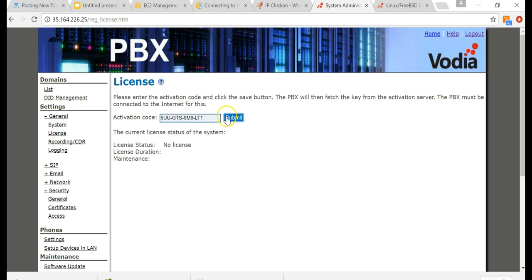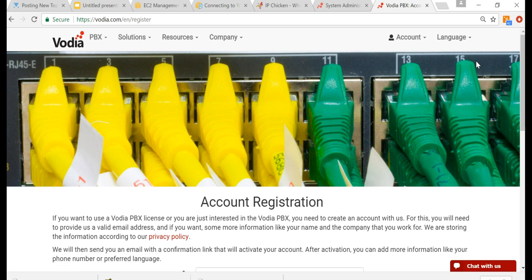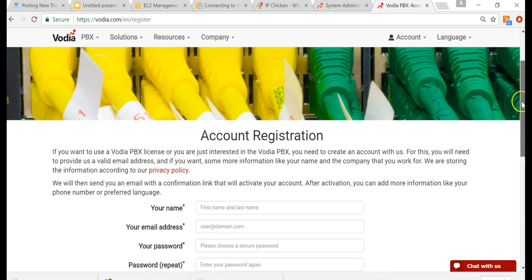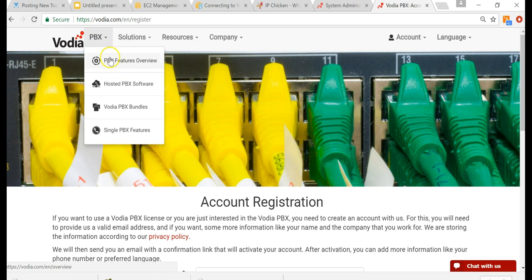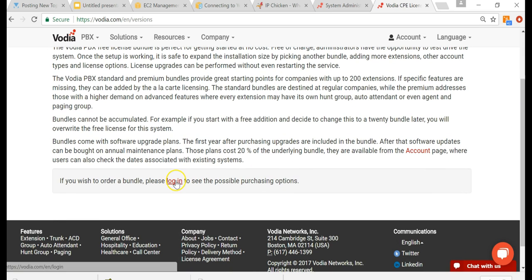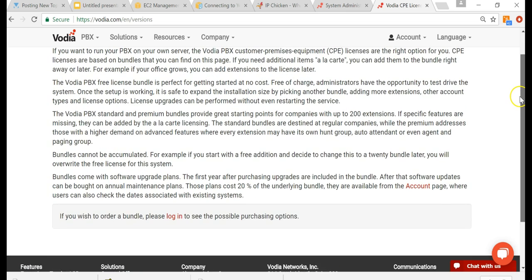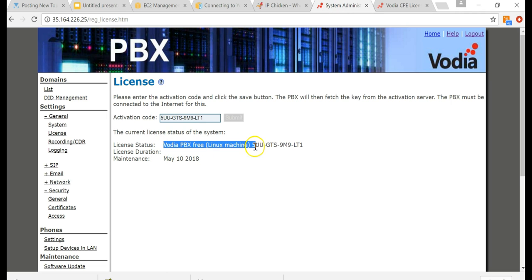If you want to get a license from Vodia, you have to sign up. You go to vodia.com/en/register. Once you register, you'll get an email from us. Then you'll be able to log in. And when you log in, you want to go to PBX, Vodia PBX bundle. You need to be logged in to see all of our bundles. And the best thing about it is that you can do a trial and test it on your machine, so you'll know how the licensing scheme works at least.